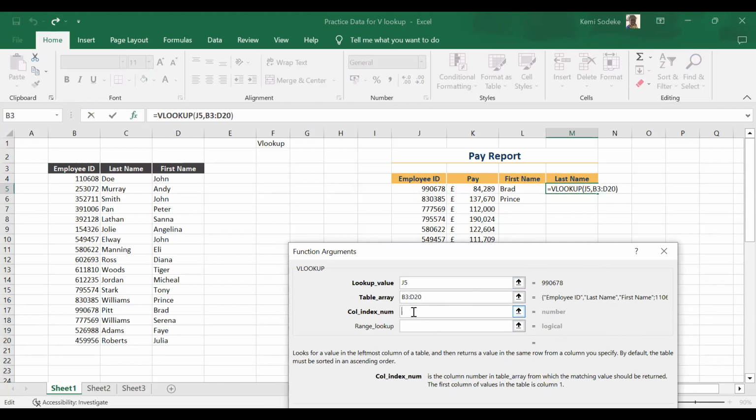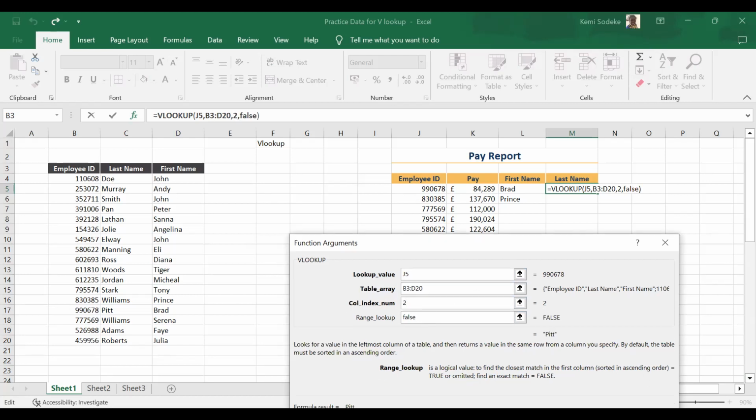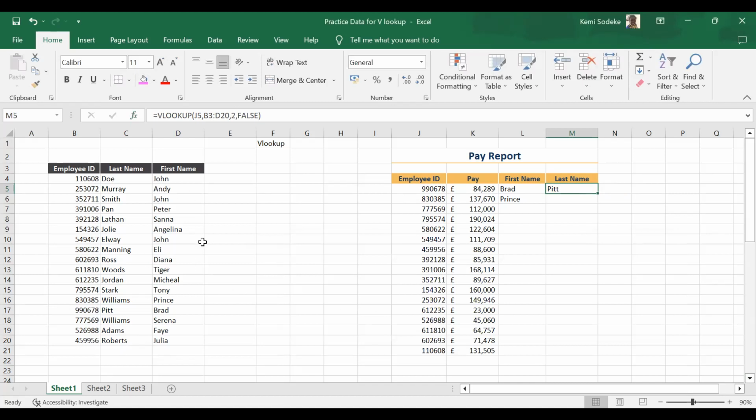So the column where the last name is. Column 2. We don't have number 4. Our table only has 3 columns. That's column 2. And then what do we want to put here? The exact match, so false. And okay. And that's Brad Pitt. So that is Brad, and Brad's surname is Pitt. So it has brought out the right one.